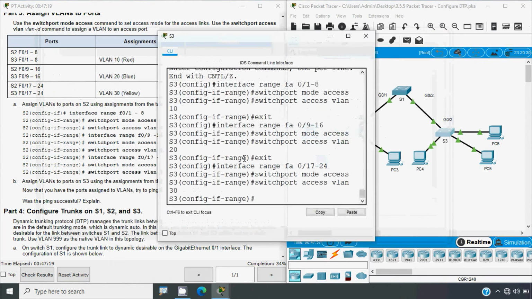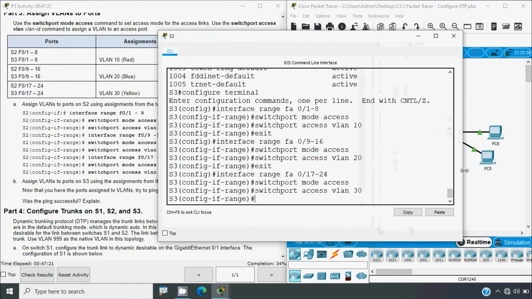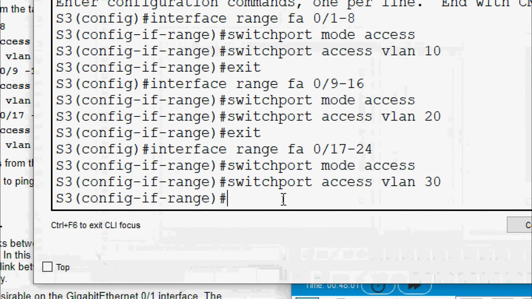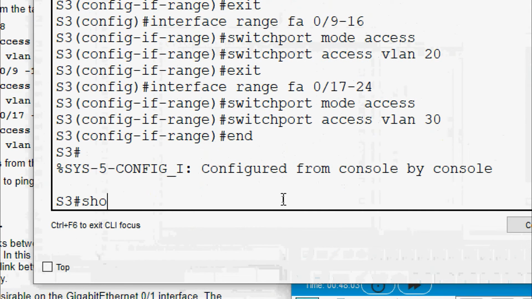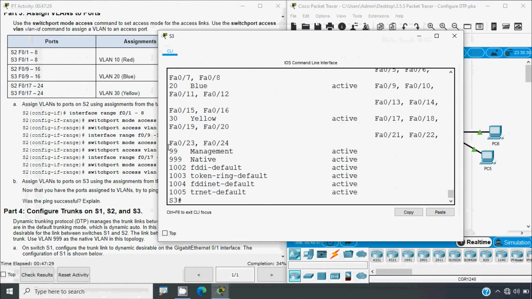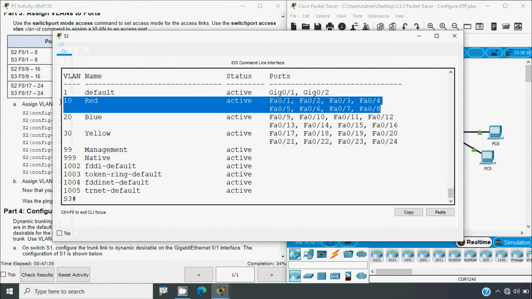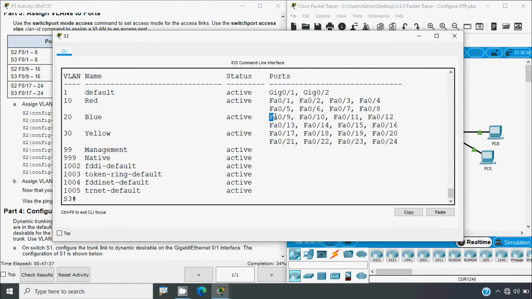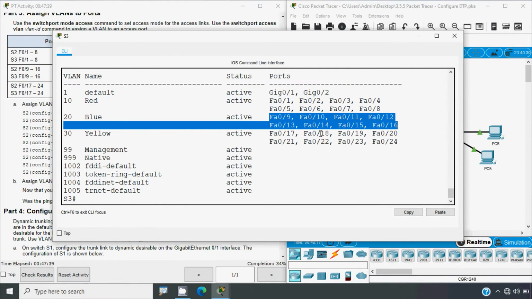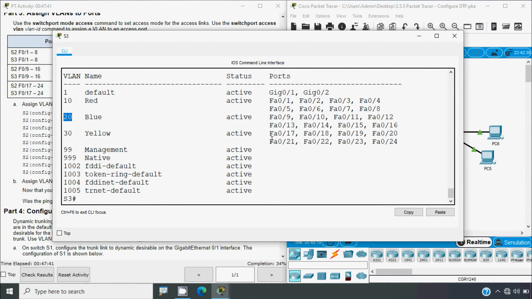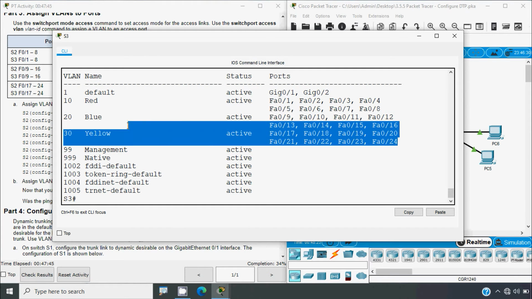Then coming to S3, we will end, and here we will give the show command, show vlan brief, and here we can see the details. FA0/1 till 0/8 is assigned to VLAN 10. FA0/9 till 16 is assigned to VLAN 20. Then FA0/17 till 0/24 is assigned to VLAN 30.